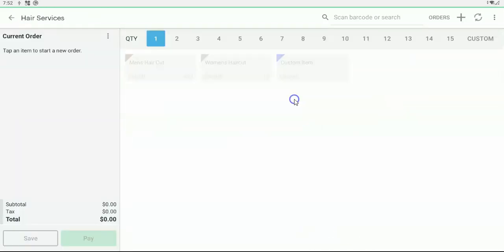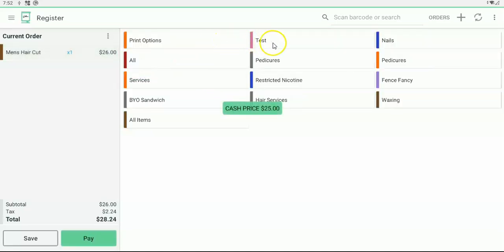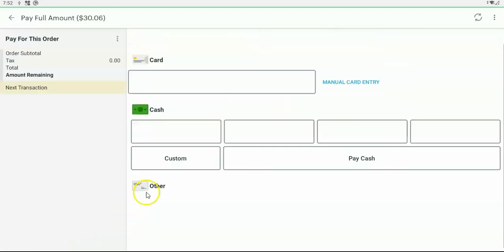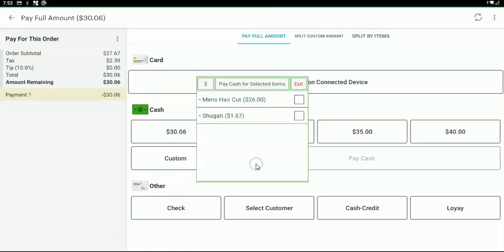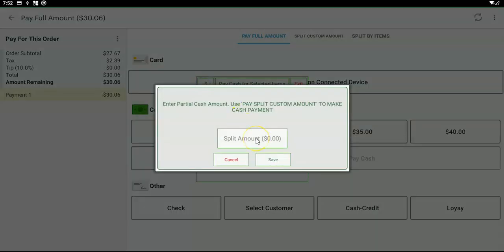Now the way you do a split transaction is you have all of your items on your ticket, okay? You tap pay. When you tap pay, see that right here is a split cash credit payment. You can tap that and you can choose which items are being split out to pay for, or you can choose a custom dollar amount. Like let's say I choose that and I'm going to choose the dollar amount as just being some exact number.